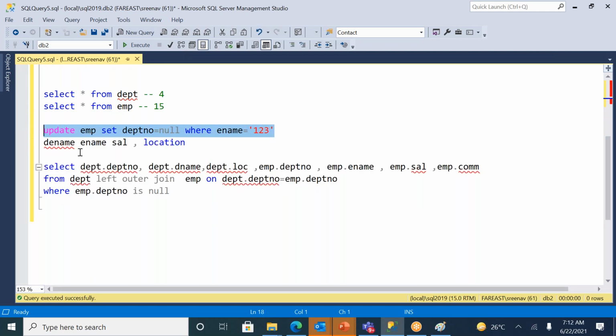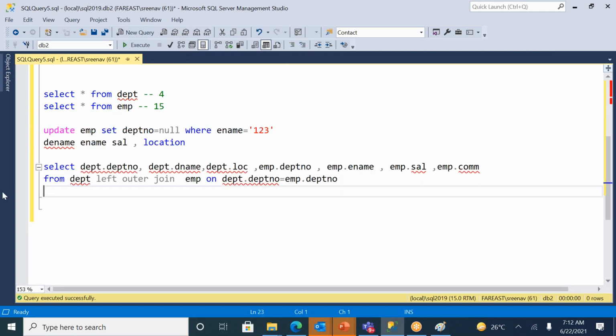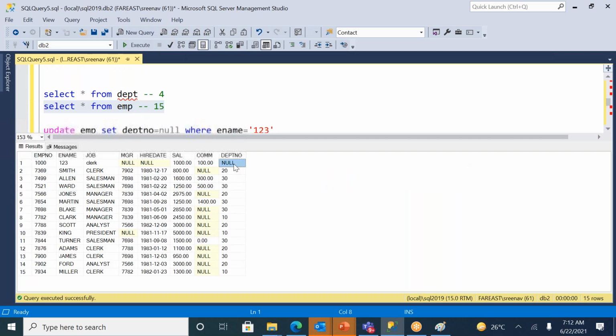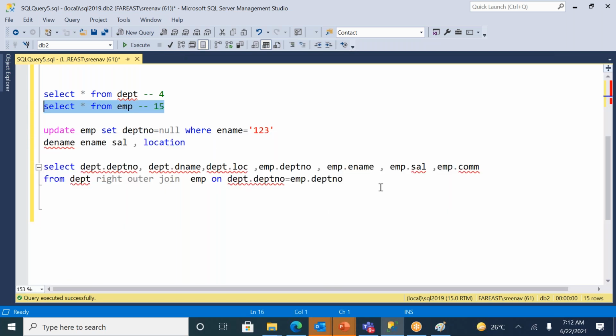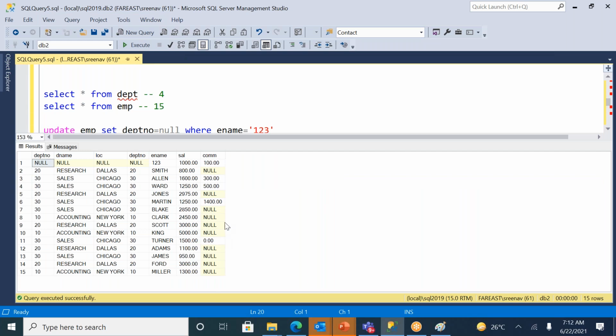Okay, perfect. Now if I remove this and write a right outer join, I should still get the extra records on the right side. Only this record, right, which does not have the department number. See, I got the employee details, but the department information is null because the guy does not have the department. So the left side shows null.